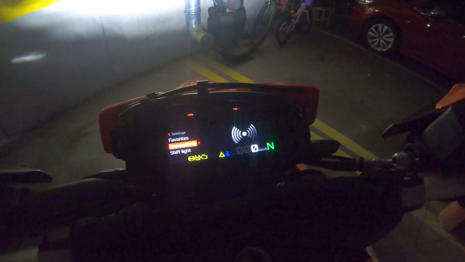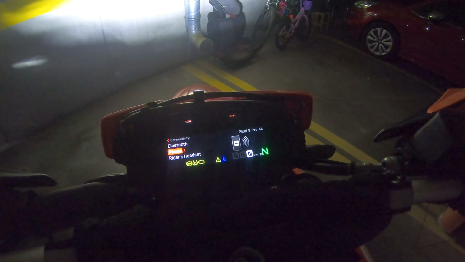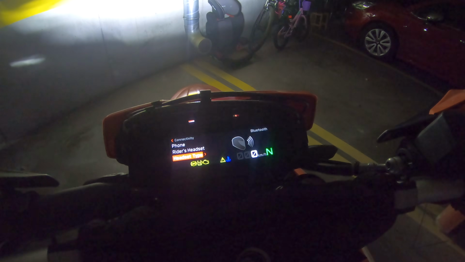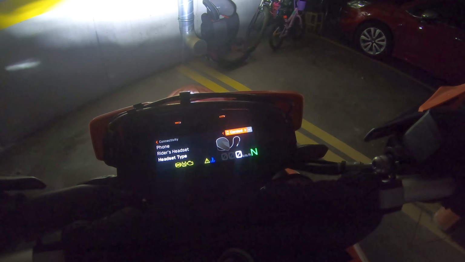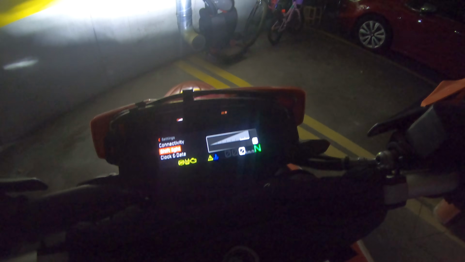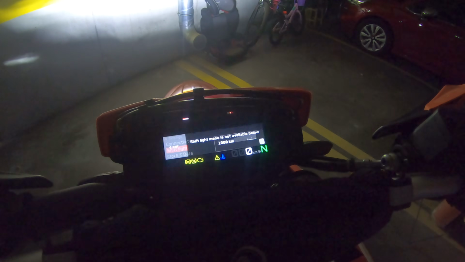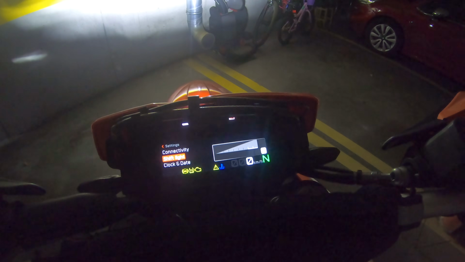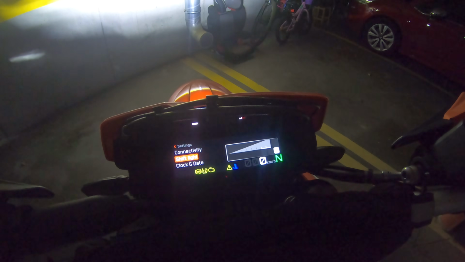Then we have the whole section about connectivity: Bluetooth enabled or disabled, your connected phone, your connected headset, and the headset type could be either Bluetooth or corded, which is interesting. Okay, that's all from connectivity. Shift light is not yet available for me because this is being enabled after the first service. So for now I don't have it, but then it will allow me to set the RPM level when the dash will start flashing for me to change the gear up.